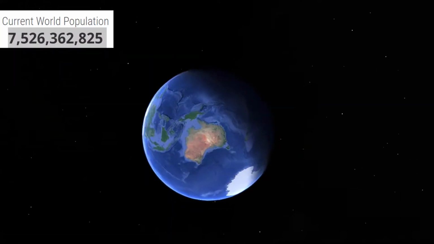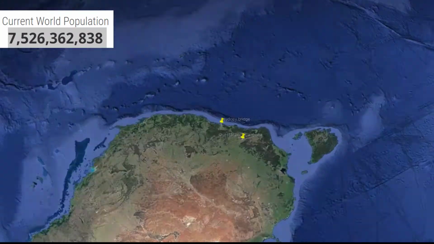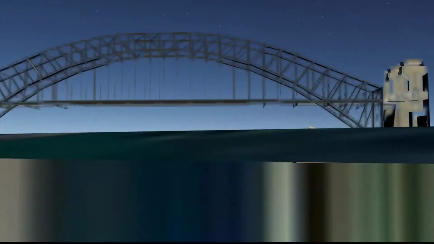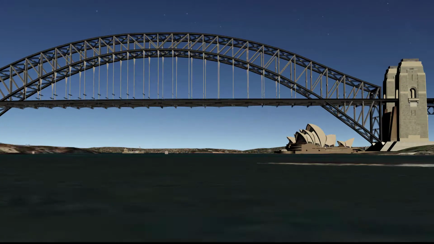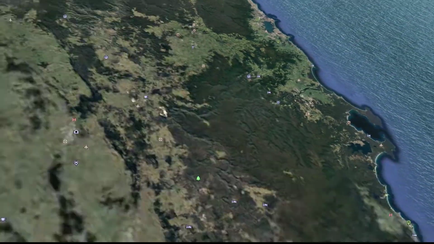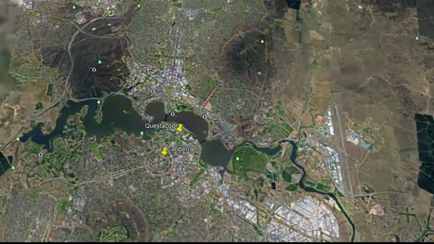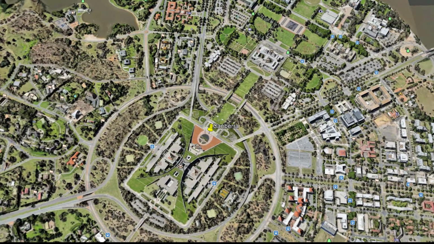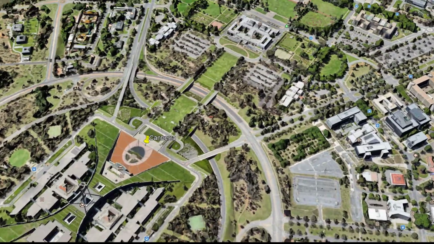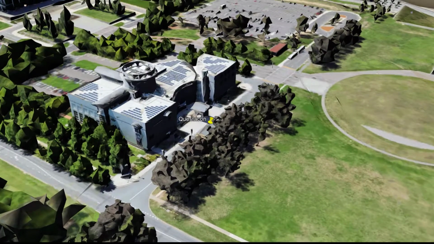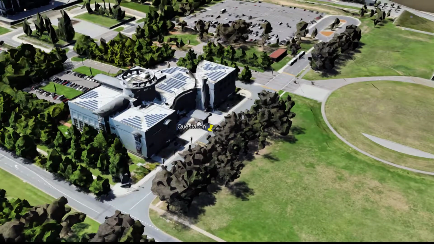Welcome to our home, the Earth. Landing in Australia, in the famous harbour city of Sydney. Flying inland to our capital, Canberra. And zooming to where our story begins, the Science Museum Questacon.